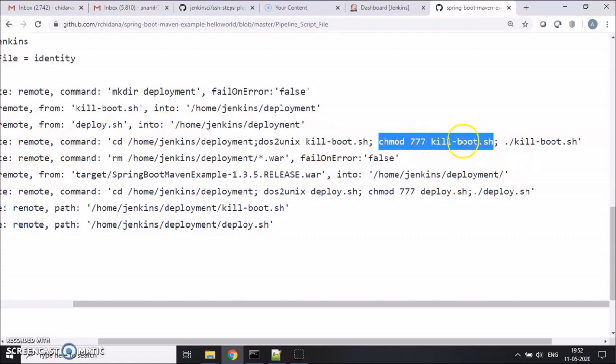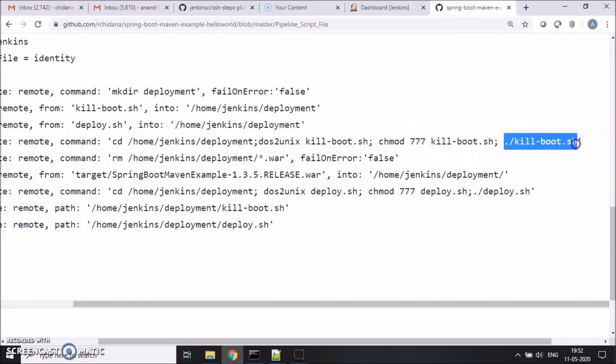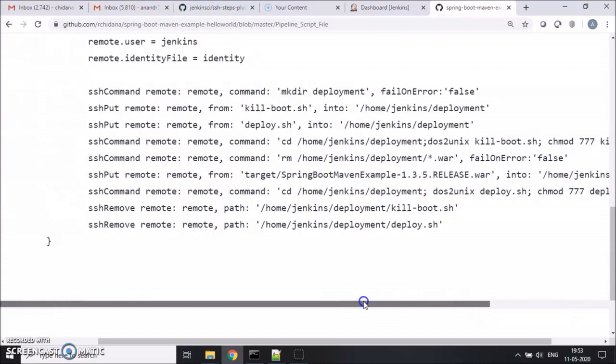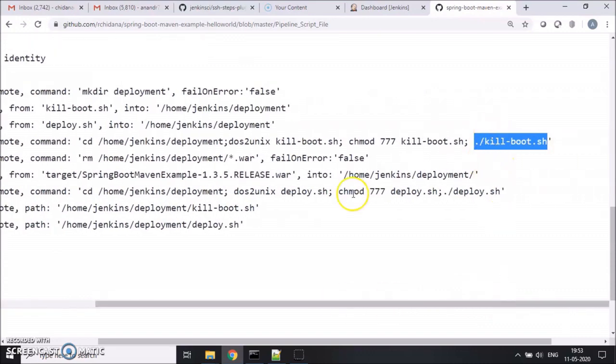After I change the permission, it's time to invoke it with this command, ./killboot.sh. Now this will ensure that if there's any Java process ID running on this machine, it would be grabbed and killed if it is present. My assumption is that I don't want any Java process other than this Spring Boot application to be running. If that is not the case, you can modify this according to your need. Okay, now this means that I'm bringing down my deployment.